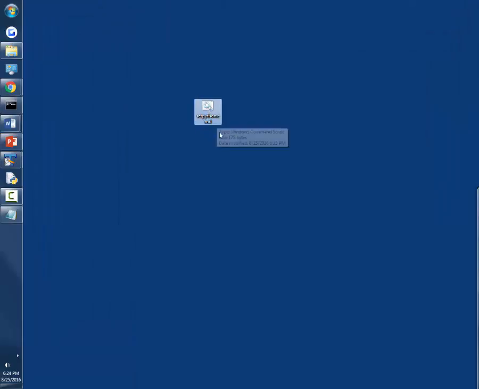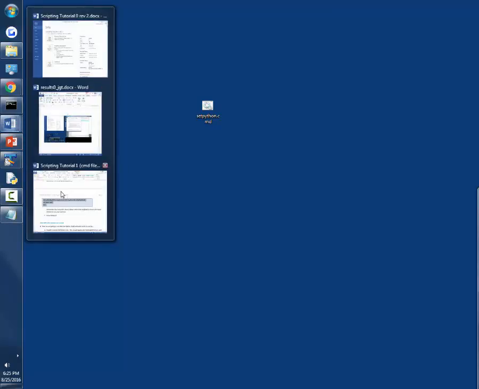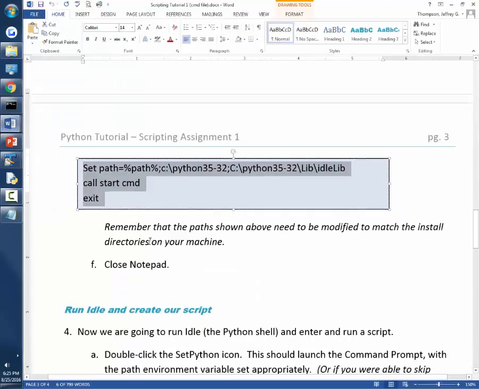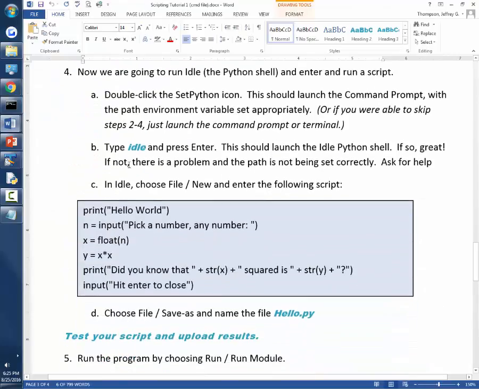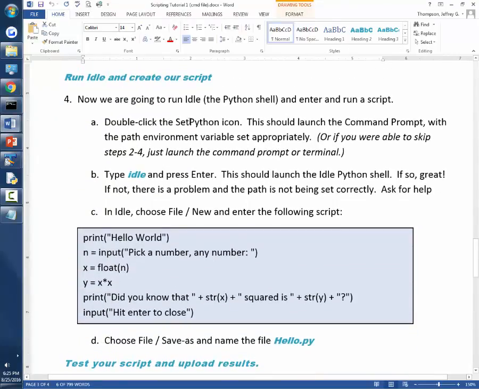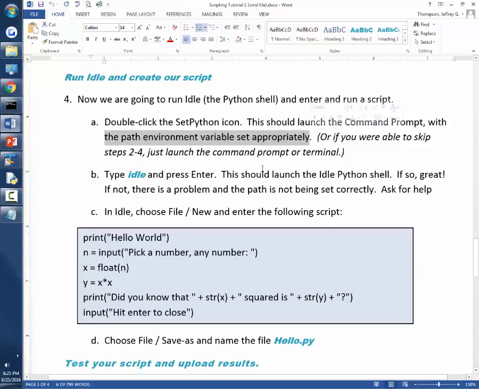So that was a success. We got set python.cmd. We got that correct. We got the path to it correctly. So for the next part of the assignment, we're going to write our little script. So let's go back and get the instructions. All right. So we double click the set Python icon. That launches the command prompt with the path environment set appropriately. Type idle and press enter. That will launch the idle Python shell.